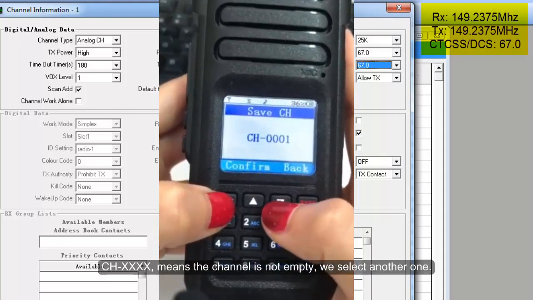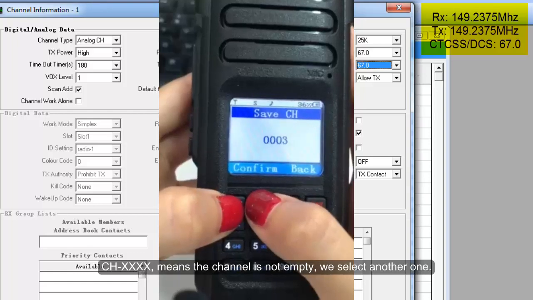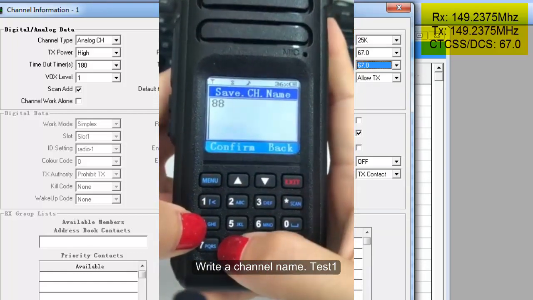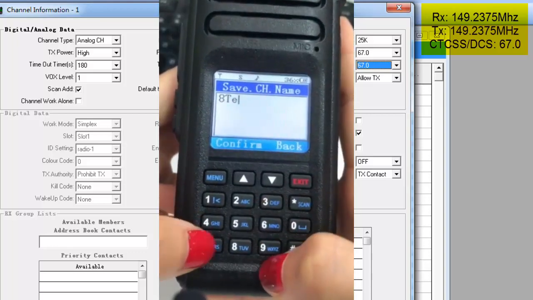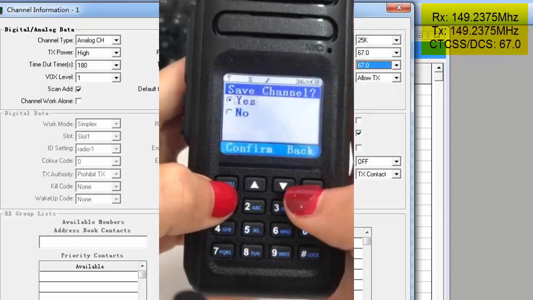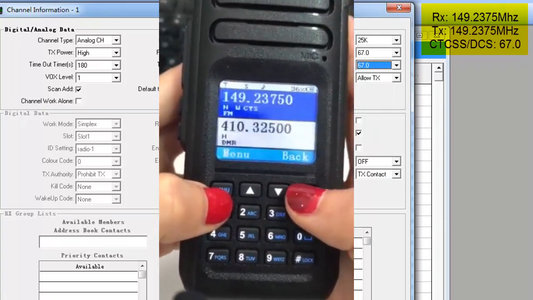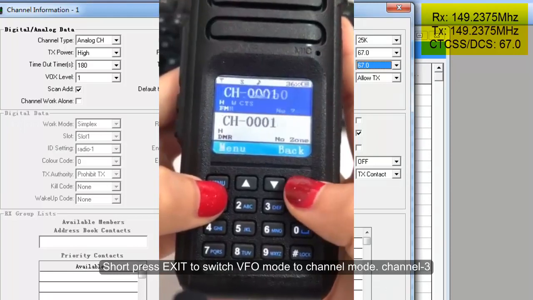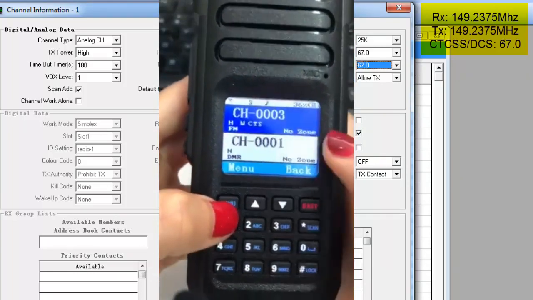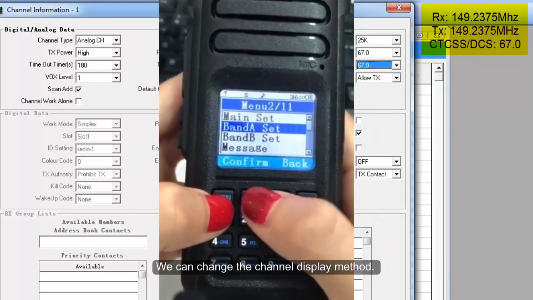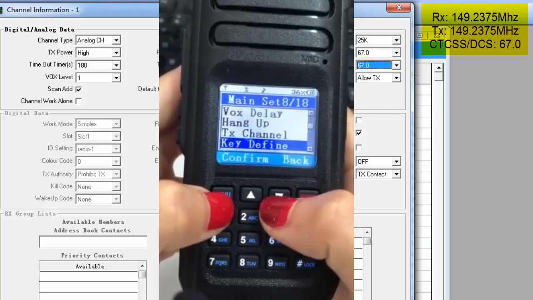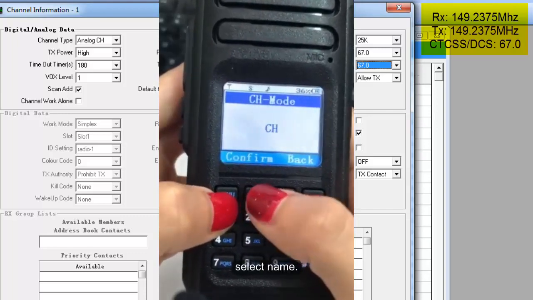CH means the channel is not empty. We select another one. Write a channel name, test1. Short press exit to switch VFO mode to channel mode. Channel 3. We can change the channel display method. Select name.